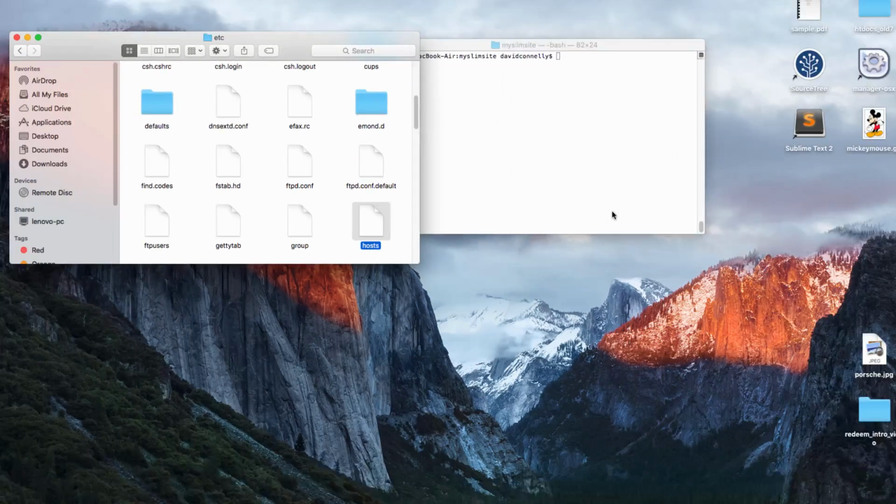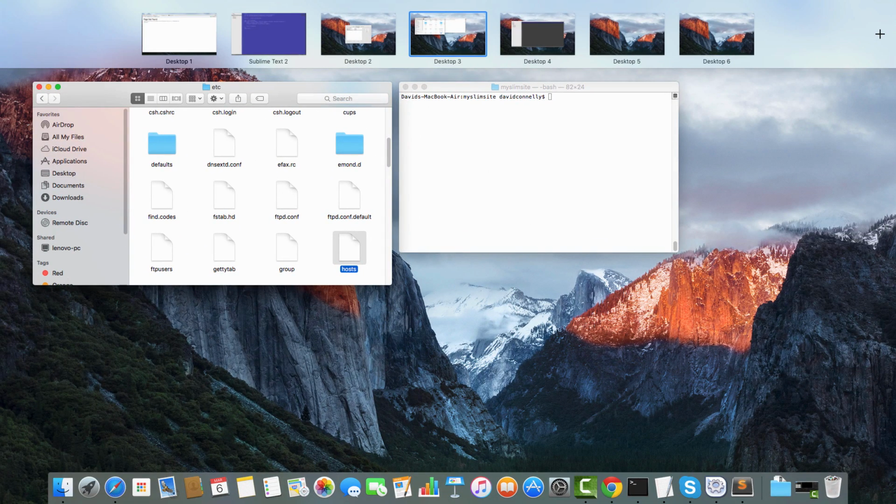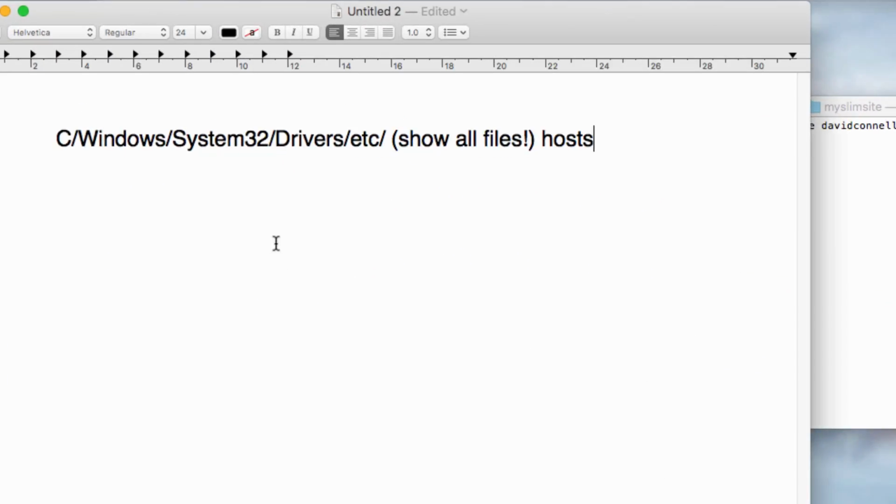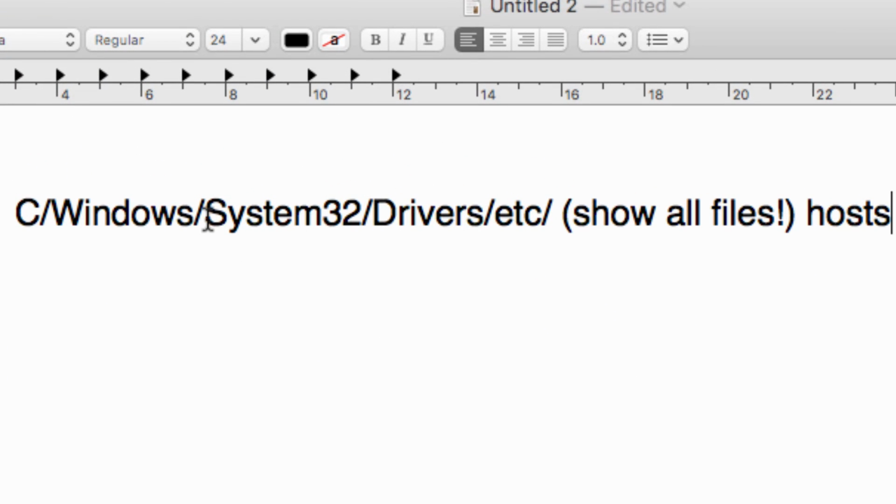Now, Windows users, don't you worry, man, I've got you covered. Let me drag in my notes here. Windows users, you want to go here, okay? So it's C, Windows, System32, drivers, etc. And then choose the bit that says Show All Files, right? You'll have a little window there. It's on the bottom right-hand side, and you'll see the hosts file. That's where the action is, right?